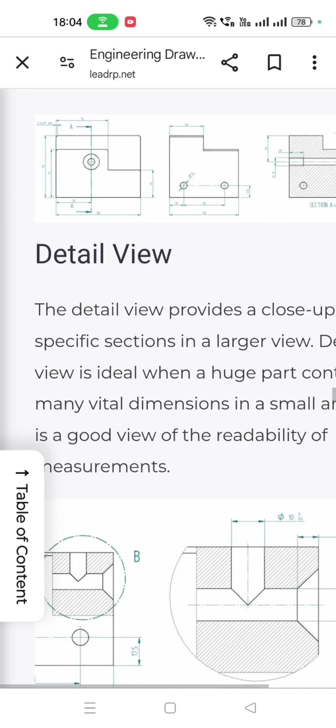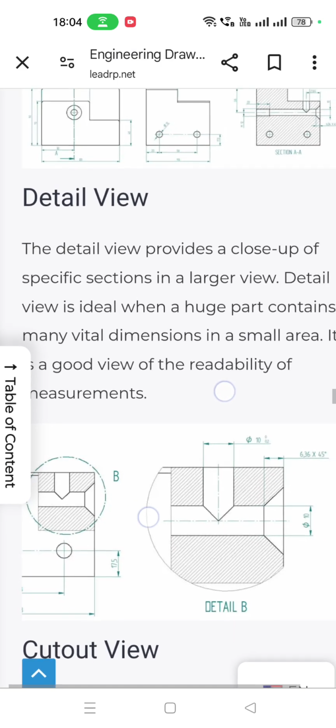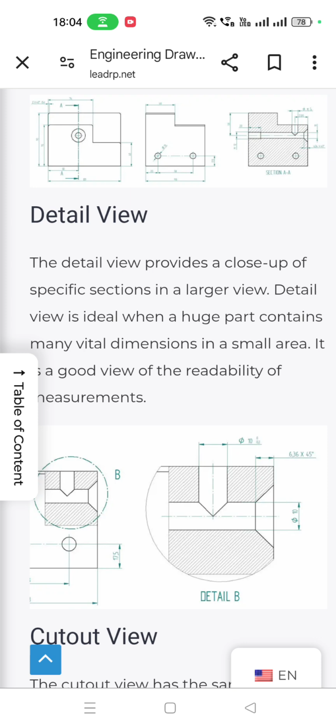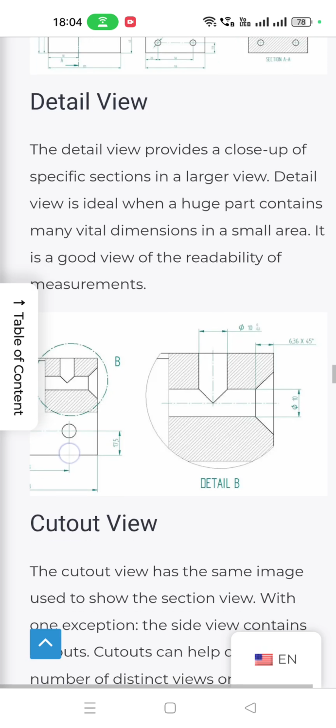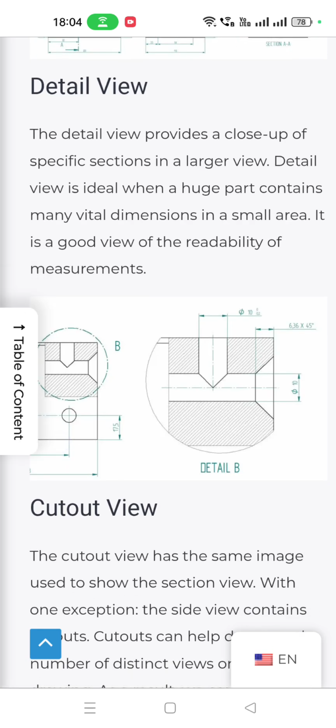Detail view. The detail view provides a close-up of a specific section in a larger view. Detail view is ideal when a part contains many vital dimensions in a small area. It is good for the readability of measurements.